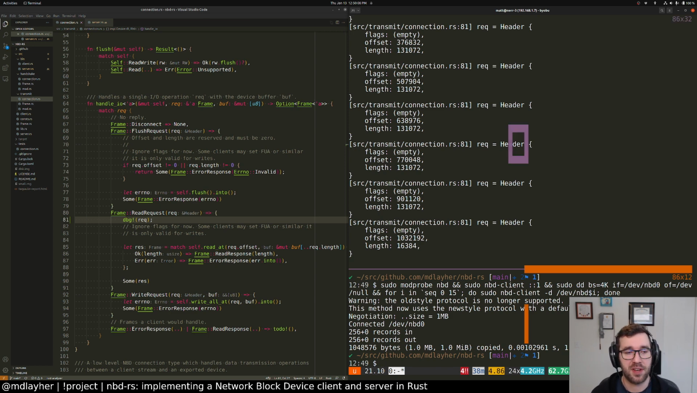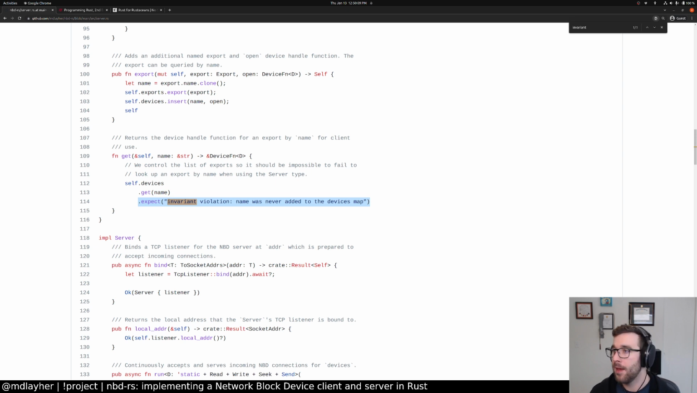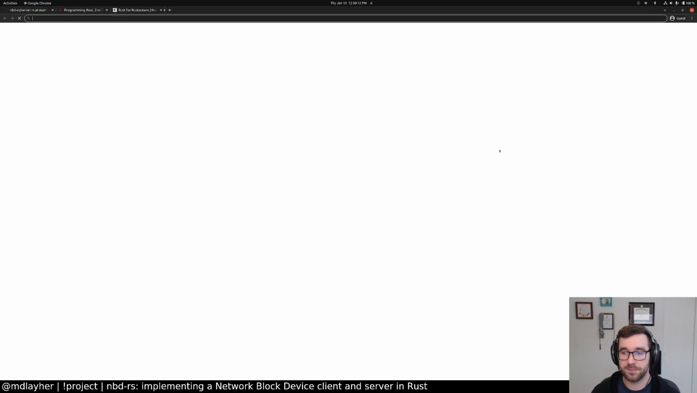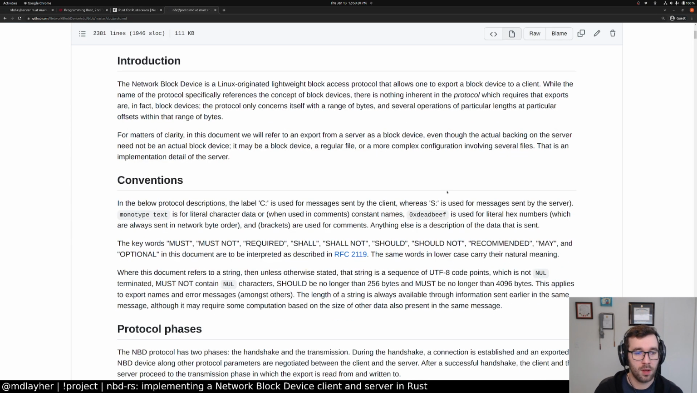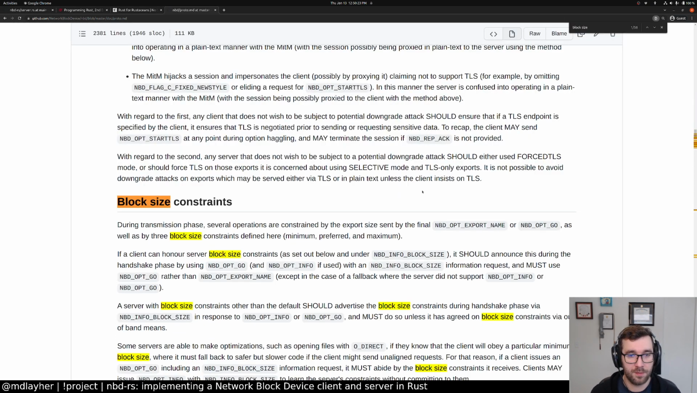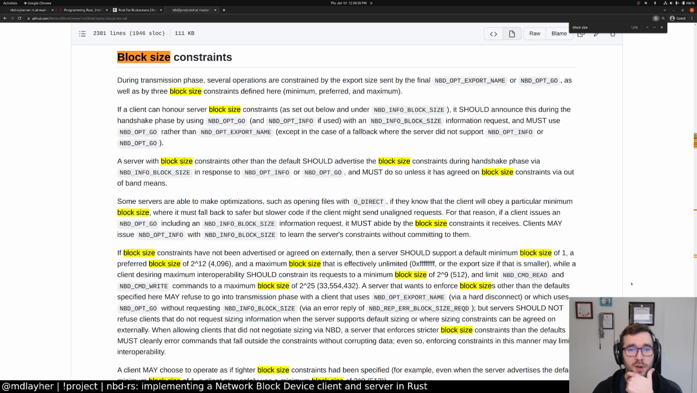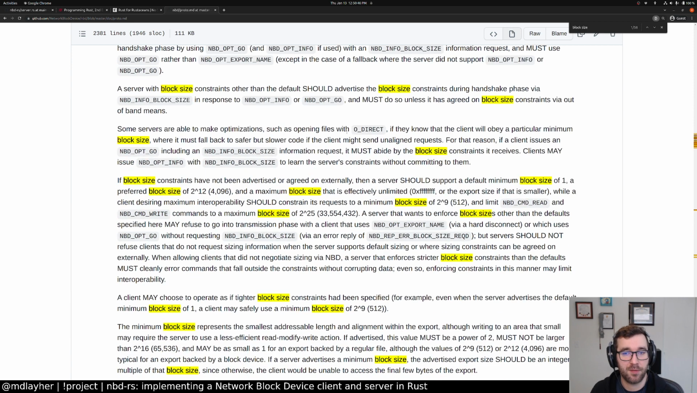I think this is a situation where we need to consult the NBD spec. So I've got that bookmarked over here. All right. So block size. So there are 3 block size constraints defined here. A server with block size constraints should advertise them during the handshake phase and must do so unless it's agreed otherwise. Block constraints from out of it means, let's see here.